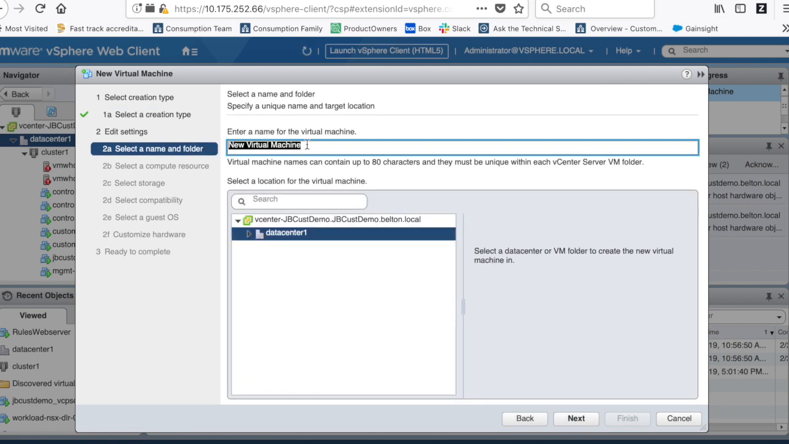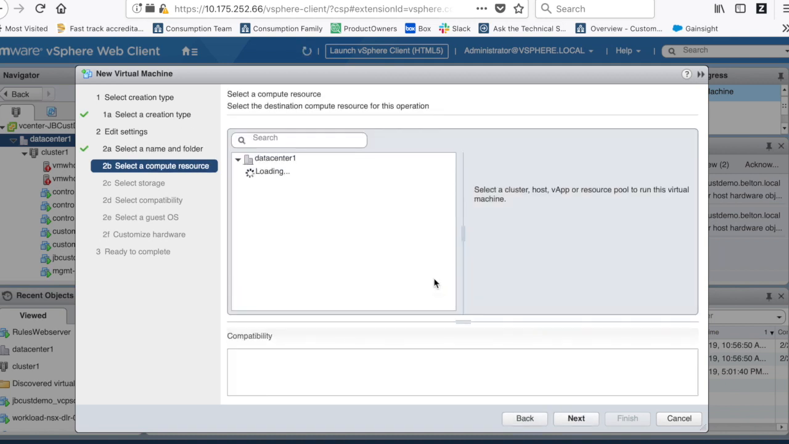Click Next. I'm going to give the virtual machine a name. What am I going to call this? Let's call this Developer VM. I'm going to put this in the data center. If I've got more than one location, then I can put it in a different location. I'm just going to put it into data center. I'm going to click Next there.